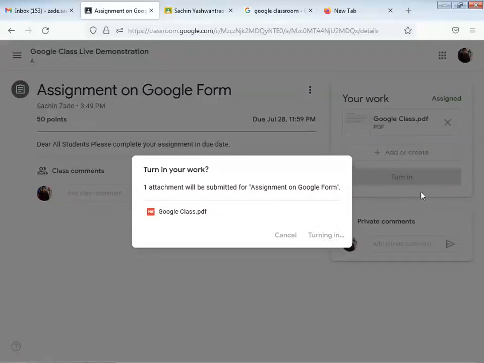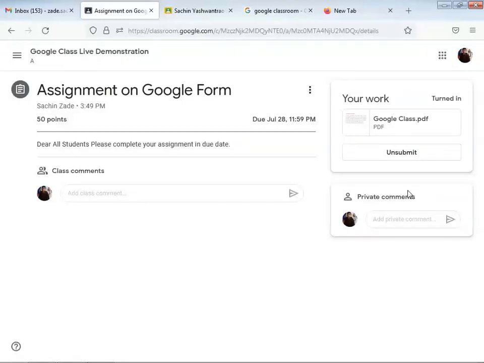Don't forget to click on this turn in option. Until and unless you click on this turn in option, your assignment is not going to be submitted to the classroom. So you have to click on turn in, and the unsubmit button will be used to release the submitted assignment, to check whether the contents are proper or not.